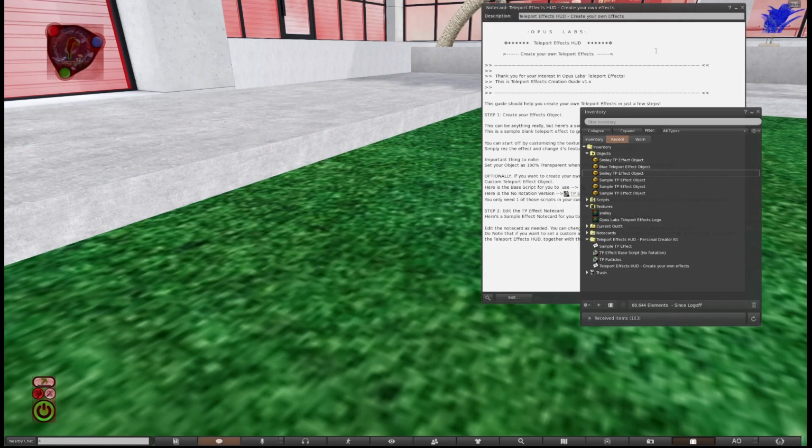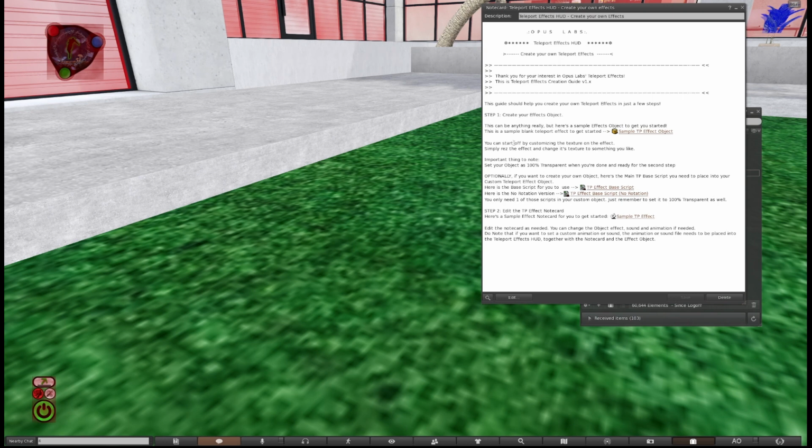All right, the second thing you will need, so actually that's the first part, right? Creating the object. The second step you need to do is create the notecard. Each set of teleport effects in the HUD has a notecard to determine what components are part of the effect. So you have things like animation, and the sound that goes along with the TP effect, right?